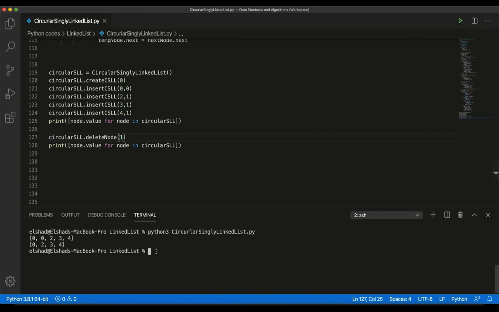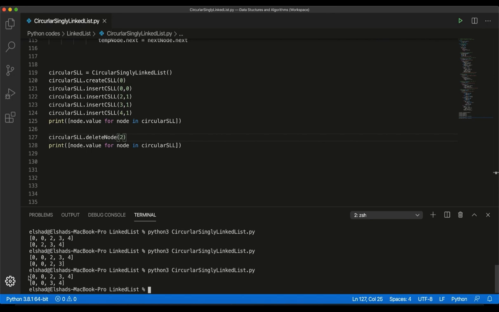So if I save it and run it, you see that the last element gets deleted. Now if I put, for example, 2 over here, it will delete the element after the 2. So the third element should be deleted. As you see, the third element got deleted. This is 1, this is 2, and this is the third element. So the third element gets deleted.